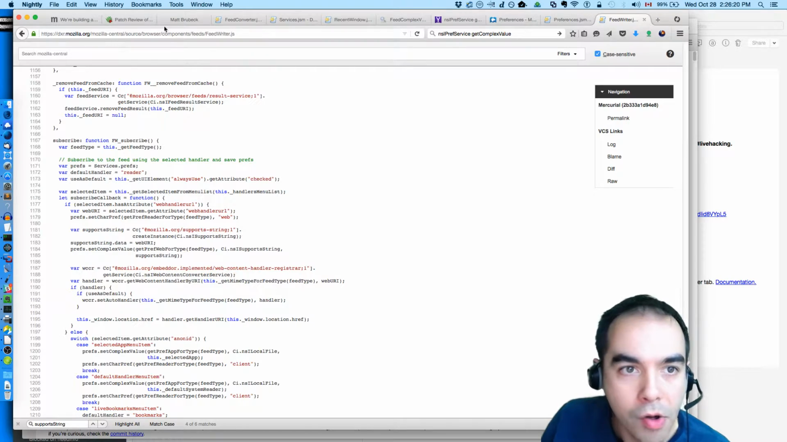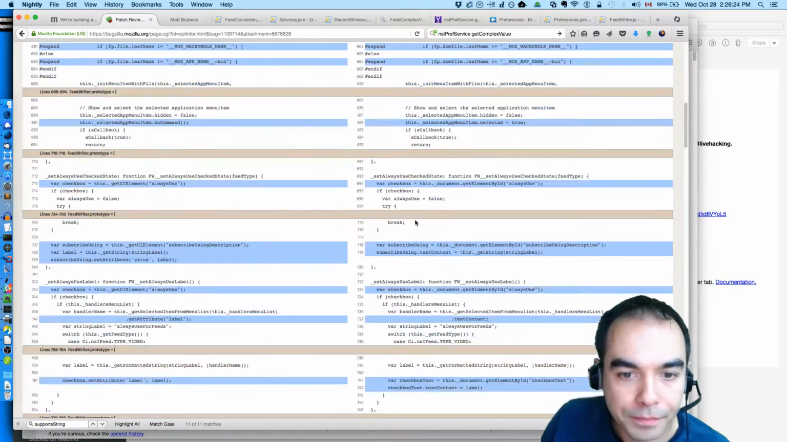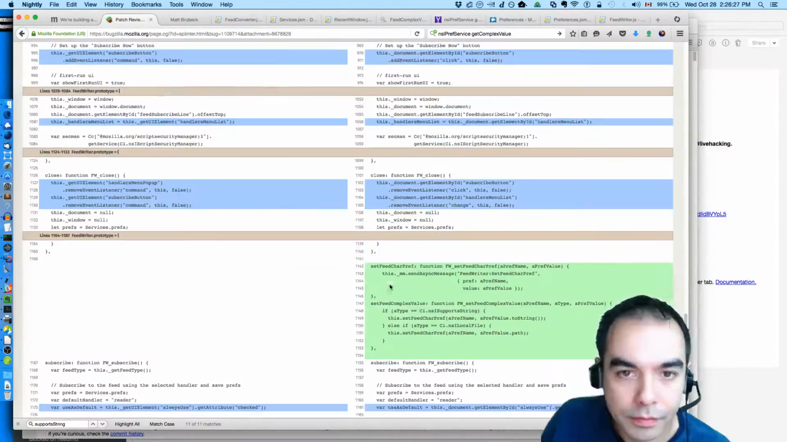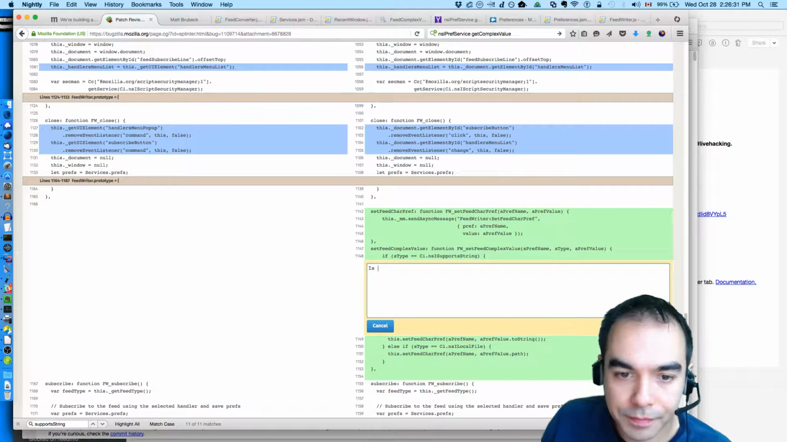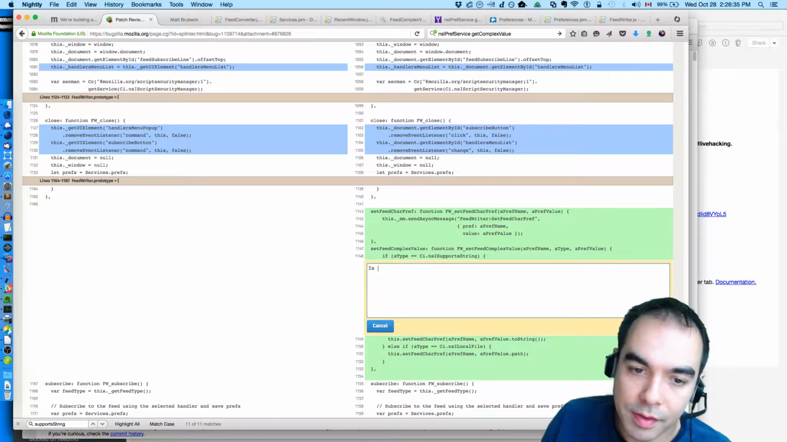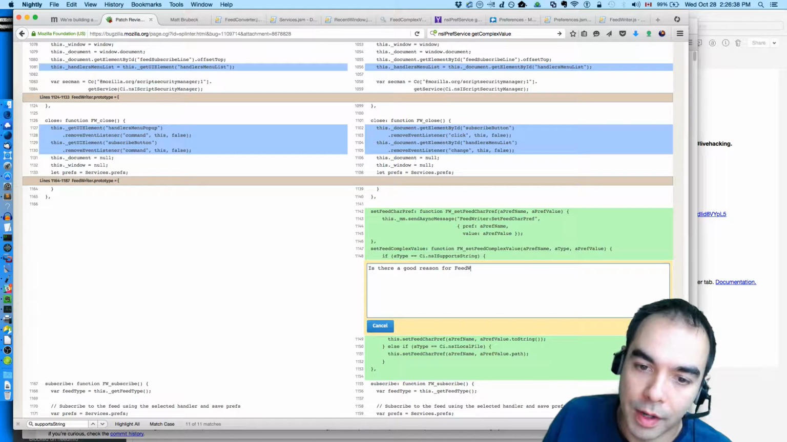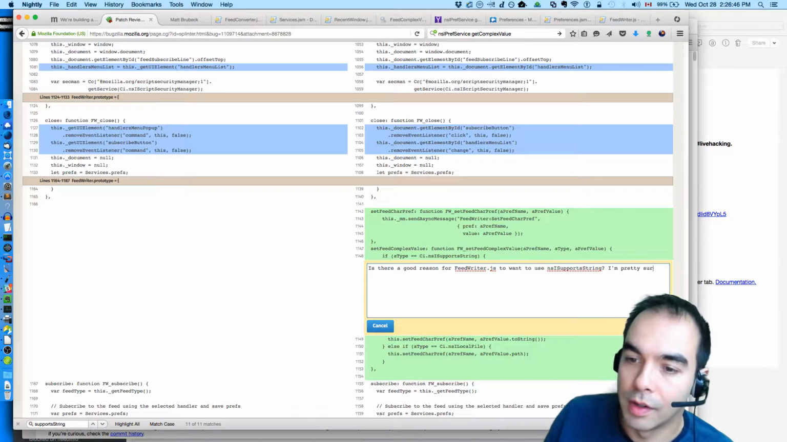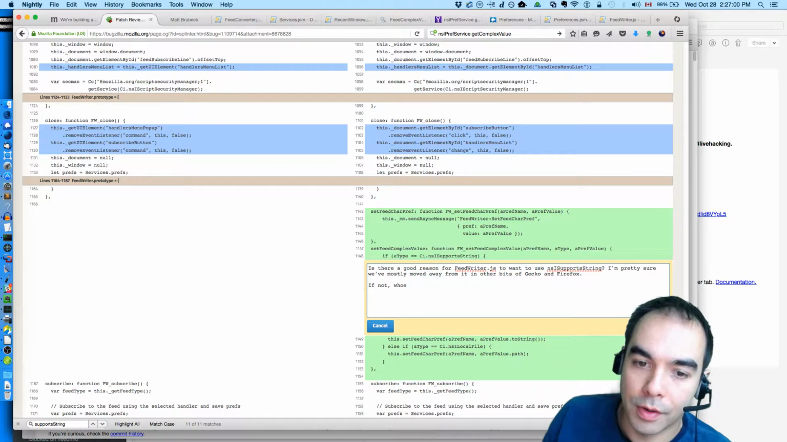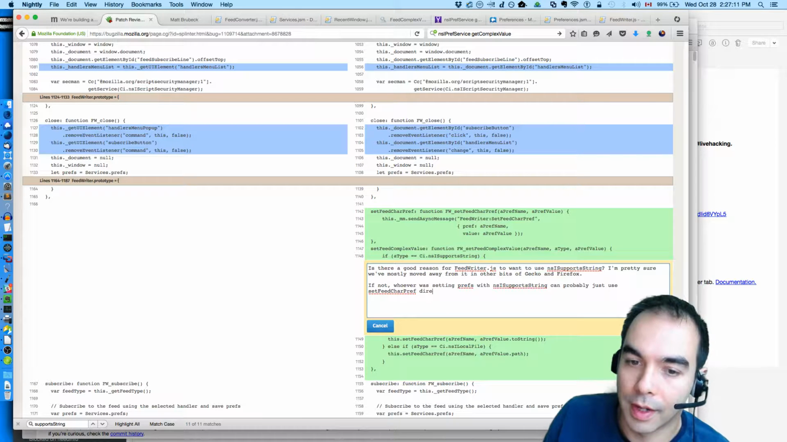Because we just end up like... okay. Is there at all a good reason for feed writer to want to use nsISupportsString? I'm pretty sure we've mostly moved away from it in other bits of Gecko. If not, whoever was setting prefs with nsISupportsString can probably just use set feed char pref directly.